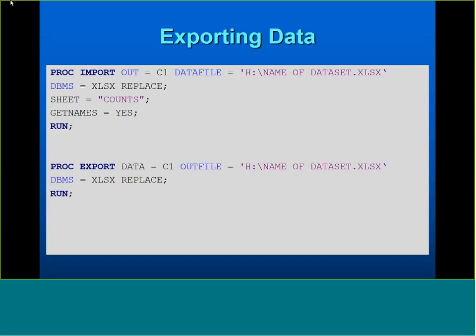The next command says DBMS, which just tells it the type of database or data format that you're reading in. So DBMS equals XLSX tells it that you're reading in an XLSX file. And then the replace command at the end just says if you're going to run this more than once, it would replace the data set. Every time you run this piece of code, it'll read in and replace that data set for you. If you leave out the replace option, it'll give you an error if you try to run it a second time, because it'll say that data set already exists and I don't want to replace it.